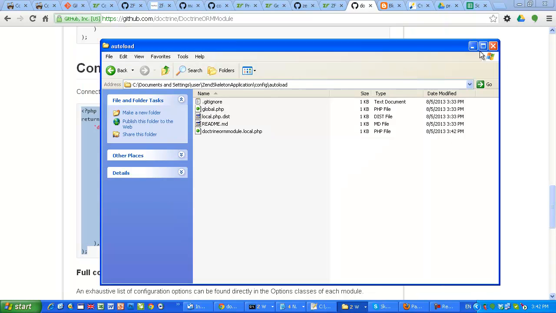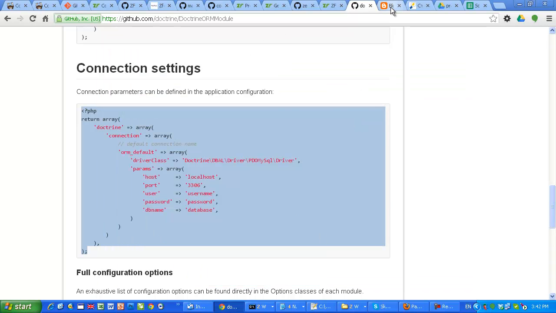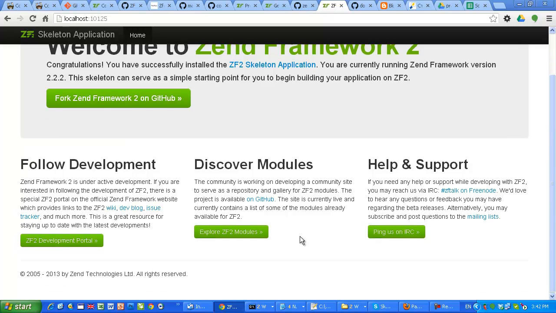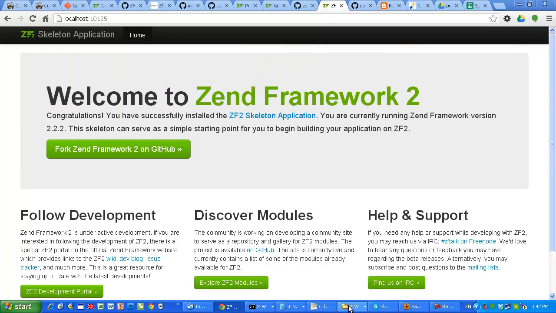Okay, now let me check and make sure that everything works. Here we go, it works, but under the hood actually the modules have been included and they work. They are ready to be used. Now let's start with our module.